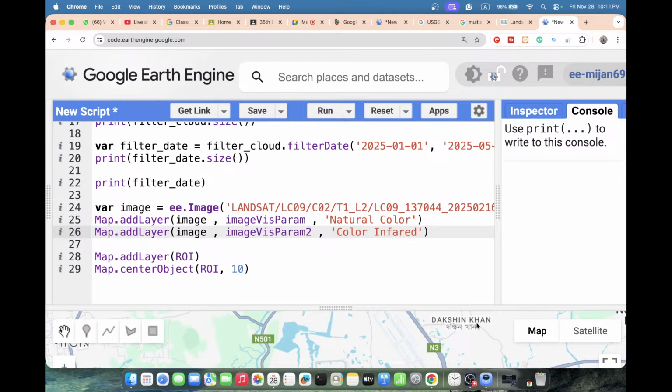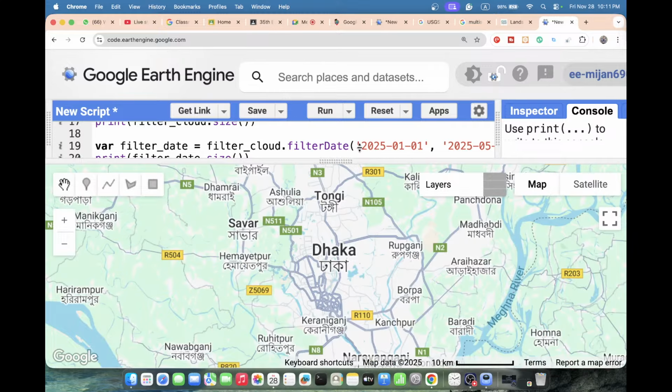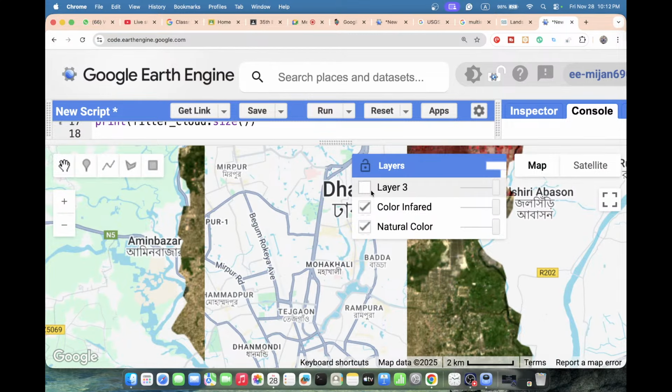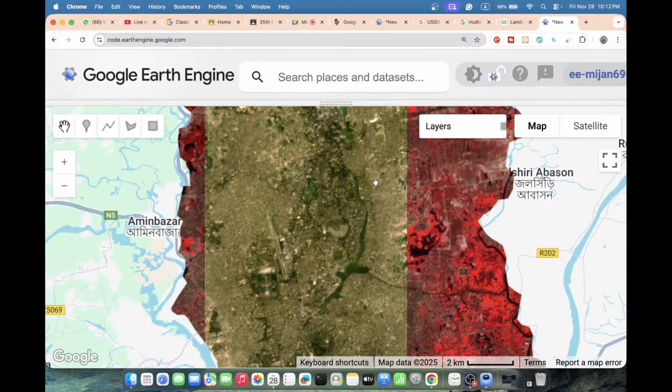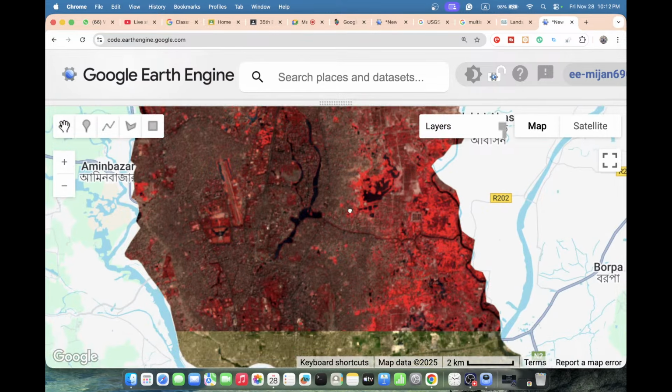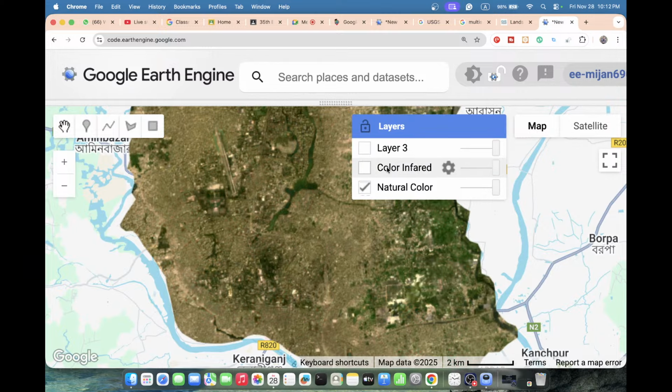Now I can see it has added two layers with different band combinations. You find color infrared and also natural color. So this is the first band combination you just added, and this is the second, natural color.